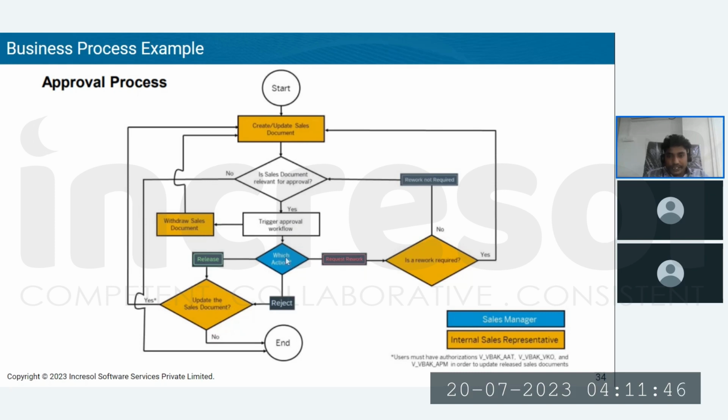If it is release or rework or reject, these are the activities to be triggered here. Is this rework required? Then it will go this way and update the sales order. Whatever required changes have to be done, the user goes and makes the required changes and sends it back to the approver.